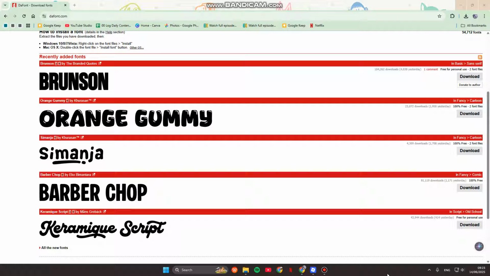On today's tutorial, I'm going to show you how you can add any font to your CapCut PC in seconds. If you want your text to really stand out in CapCut PC, in this quick tutorial, I'll show you how to add any custom font to CapCut, and it only takes a few seconds.